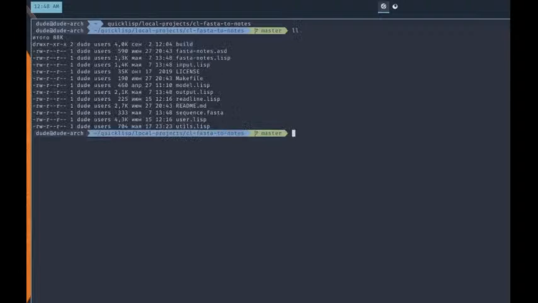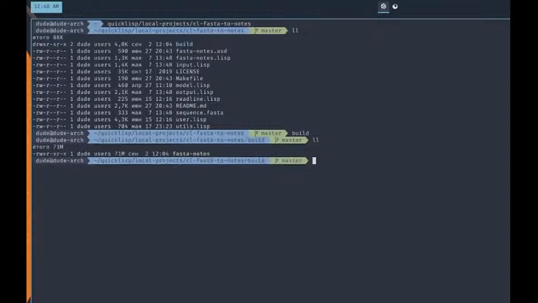At first, the CL-FASTA nodes package should be saved to the QuickLisp folder. This is actually a general folder for all Common Lisp projects. Here is the file structure, and we have a build folder. From the last version, you can build a binary, and let's run it.